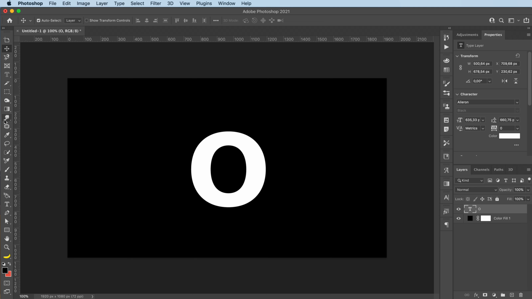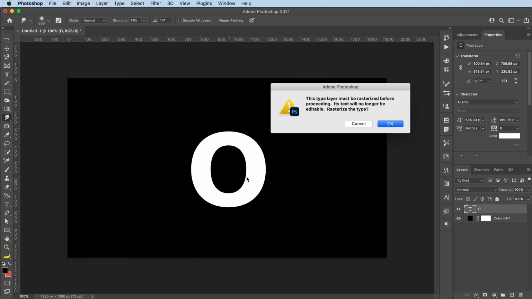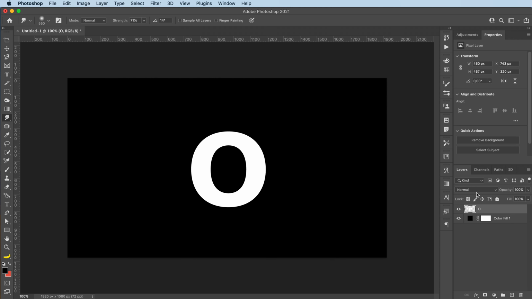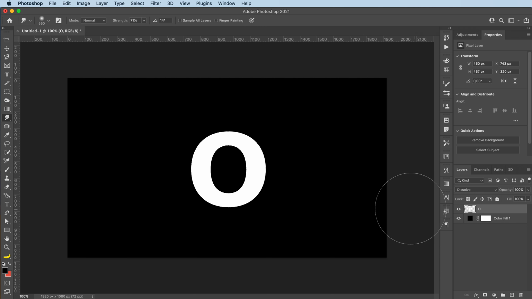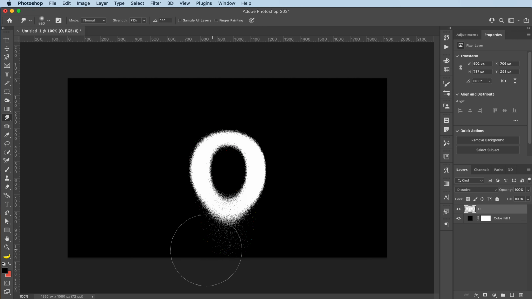Anyways, you're gonna get your smudge tool, click and press OK, and before you do anything, change your blending mode to dissolve. And it's as simple as that. We're basically already done with the effect. What you're gonna do is smudge your letter and you'll see all these dots kind of like spray painting appearing, which is just so crazy. So you kind of just blur it till you're happy with the amount of dots you have.